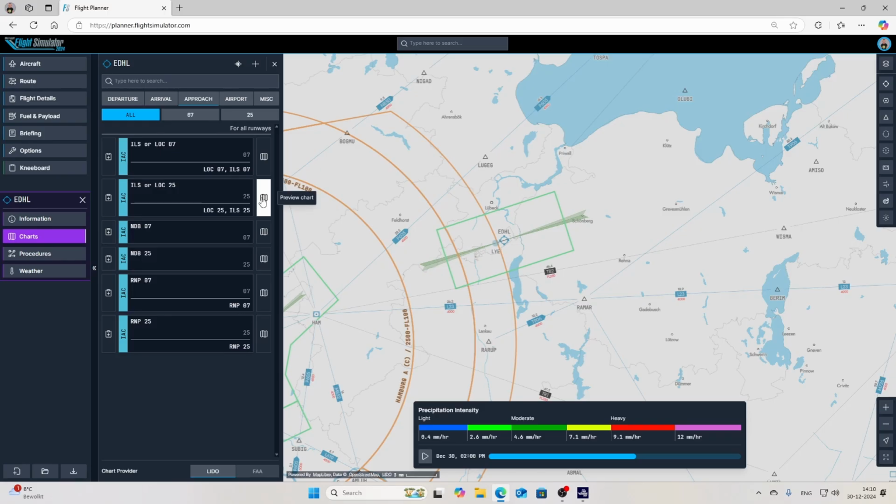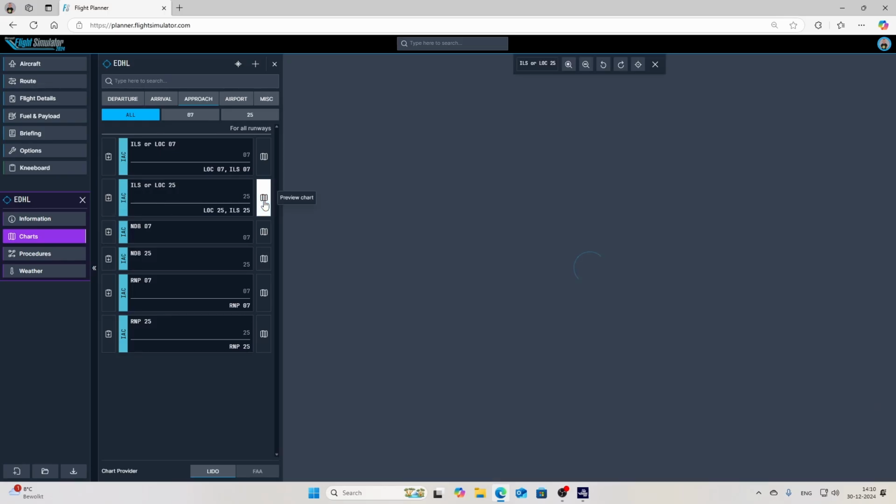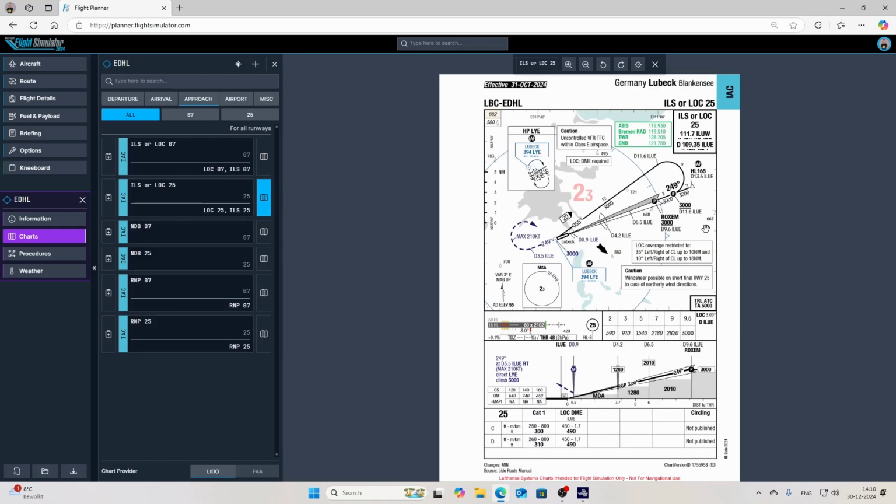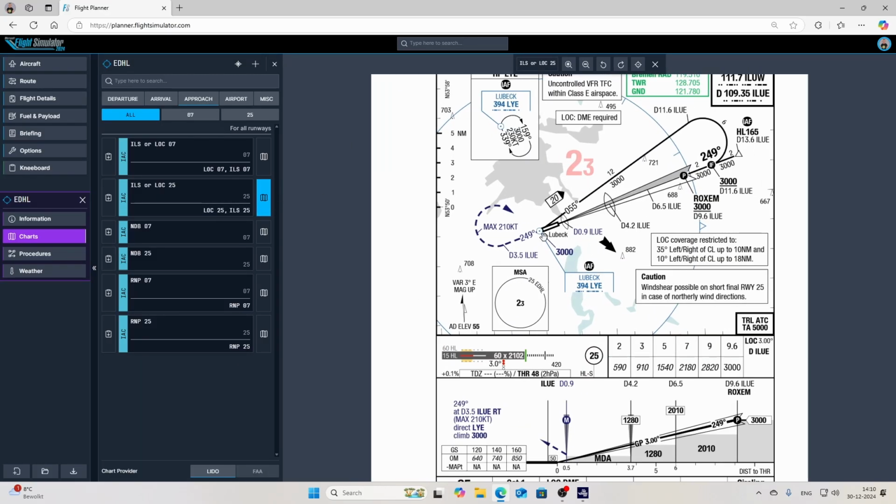So this one is the list, so you can add it to your pin chart if you want, but you can also press the preview chart. The preview chart allows you to see the approach, right? So this is the approach in this case, so you can see that the airport is over here, but it goes via Roxham, which is over here, right?